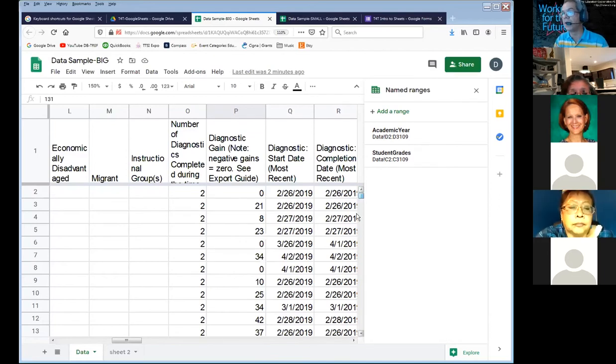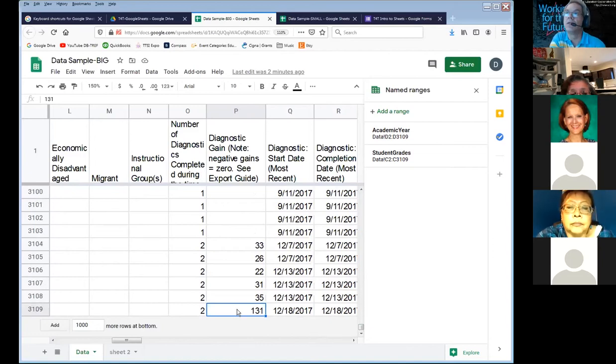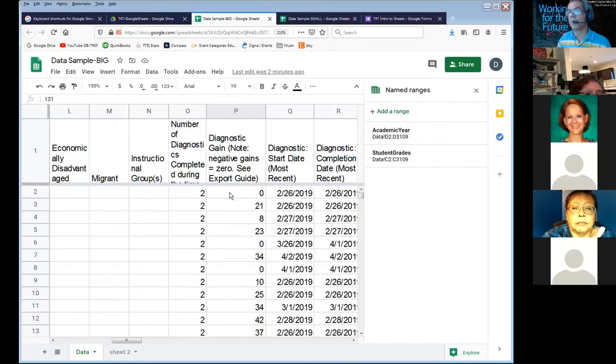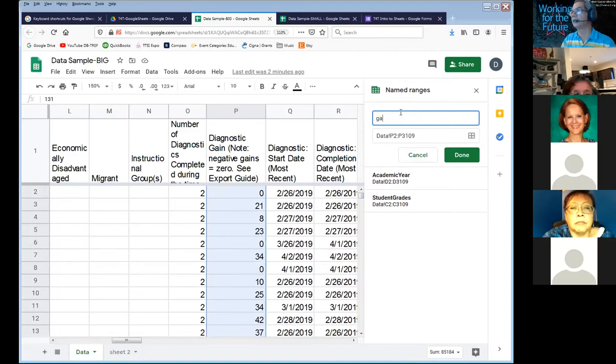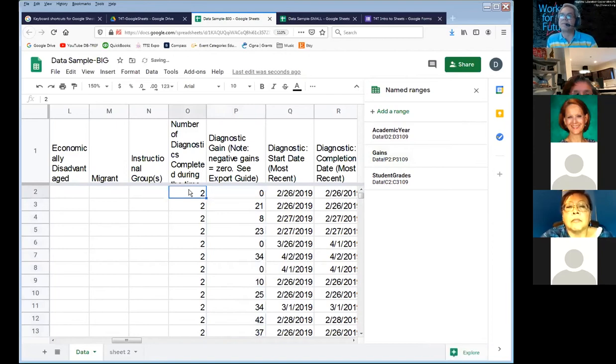So let's try it. I know that I have already selected column P, row 3109. I'm going to just use my little scroll arrow. I'm going to go to the top, and I'm going to shift and click P2. And you see it automatically highlights and selects everything in there. A little shortcut. So let's give it a name. We're going to call this gains. And done. All right, so now we've got some named ranges. And because we've done that, now we can actually start doing some analysis.